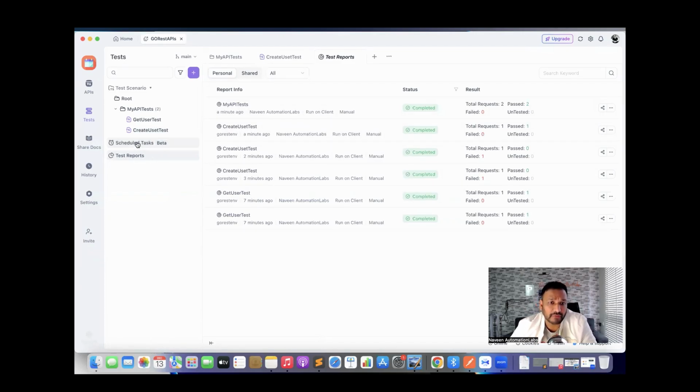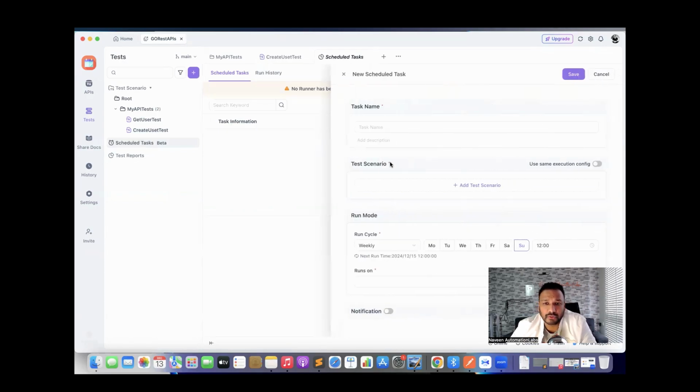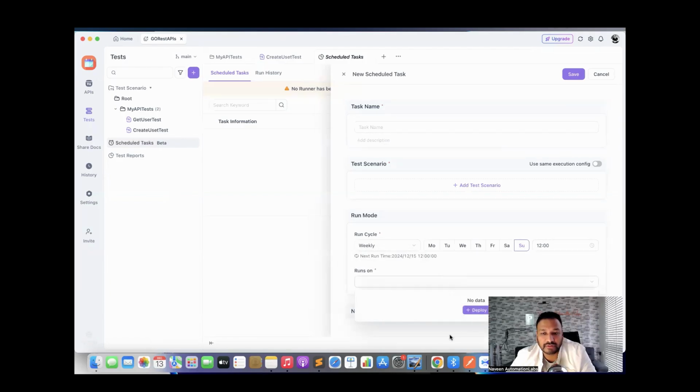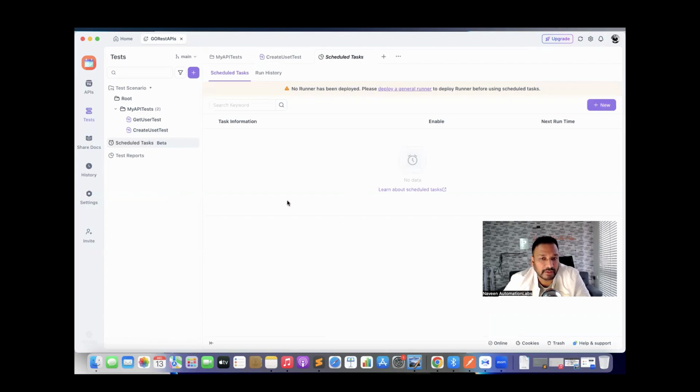Perfect. If you want to schedule it, let's say every day at 2 o'clock or 3 o'clock, this feature is also available here. Simply click on new, and then you can define the task here. What is the task name, whether hourly, daily, weekly or monthly, on which day or at what time, and then where to run it. You can also define whether to run it with data or without data, and whether a notification will be sent or not after the execution. All those things you can define here. It's absolutely free of cost. You don't need to pay any penny for that. So that is also available here.